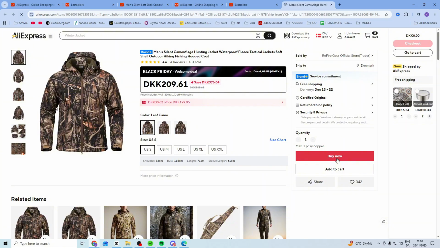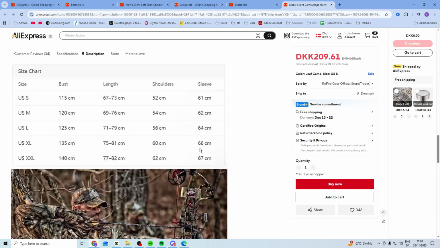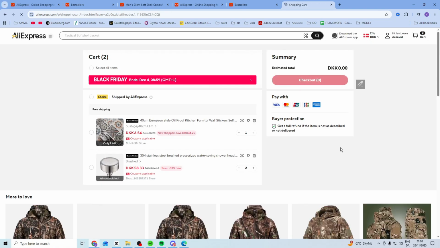Now you can select size and everything here and you can read the order details if you scroll down and the reviews and everything. And then what you simply want to do is once you've clicked on these, it's going to be added to your cart. Inside of your cart, what you want to do is just select the items and press checkout.